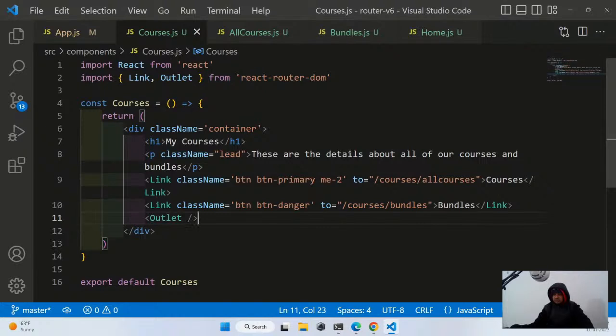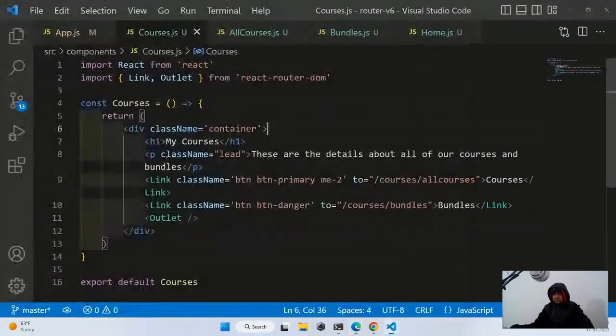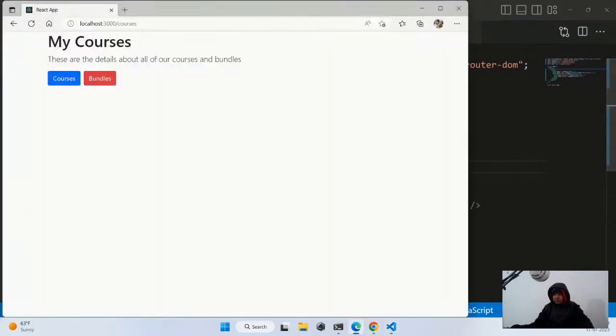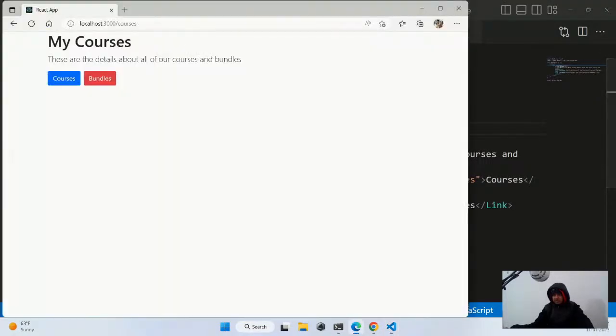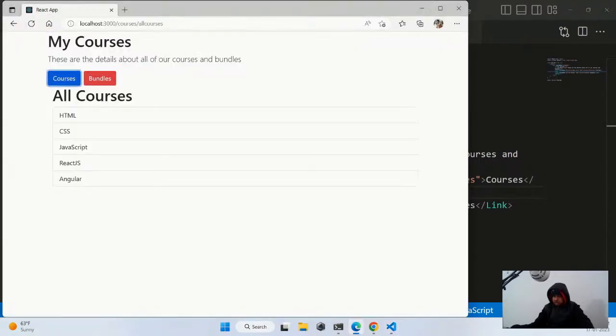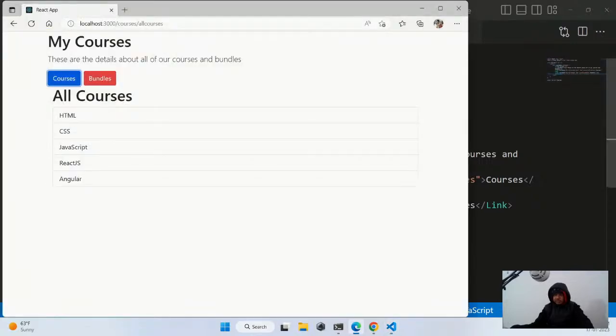Okay, so I will show this thing. Let me go here. Okay, so see this app, and in the app I have this. I'm going to this slash courses. And in the courses I am seeing these two buttons. Okay, two buttons I'm seeing, right? And then this will take me to slash courses. This will take me to slash bundle. If I click on it, it is showing here only, and this is done. But figure out, this has been done because I have used this Outlet thing, or else it would have taken me to the other page.